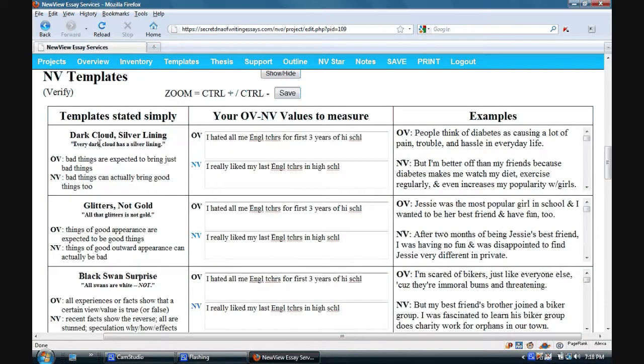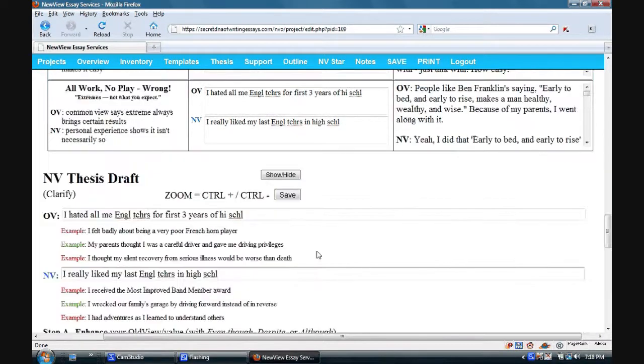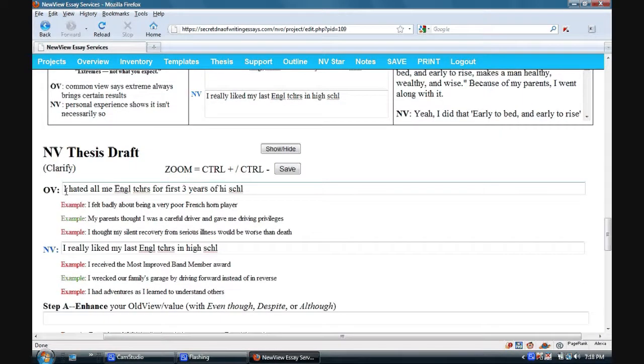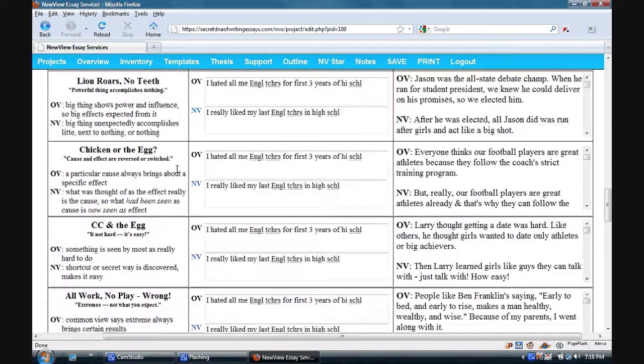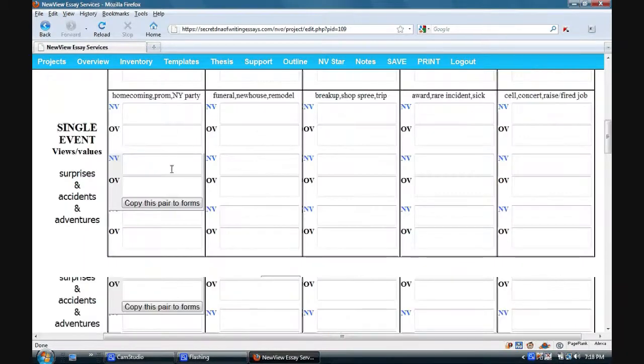Under the templates: dark cloud, silver lining, there's the old view, here's the new view. Glitter is not gold, there's the old view and the new view. This is pretty slick. And when you get all the way down, the thesis draft: the old view, I hated all the English teachers for the first 3 years, and the new view, I really liked my last English teacher. It's that easy.